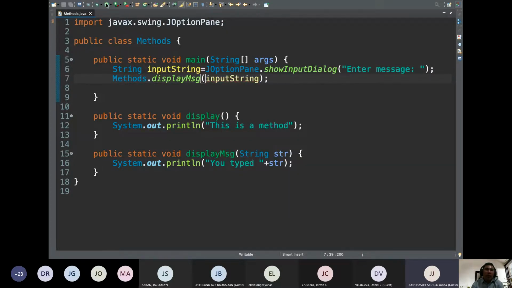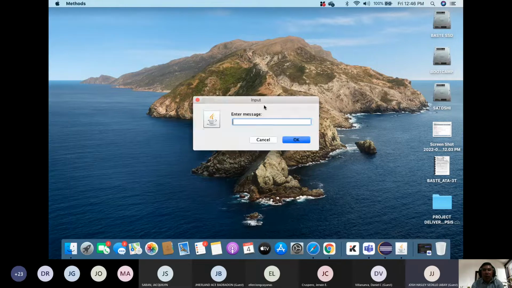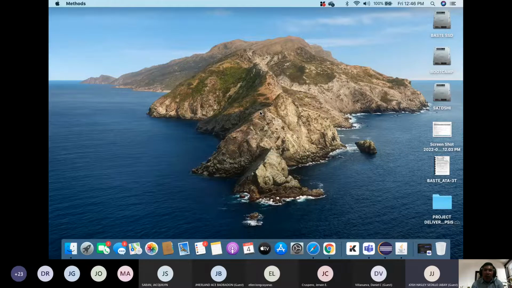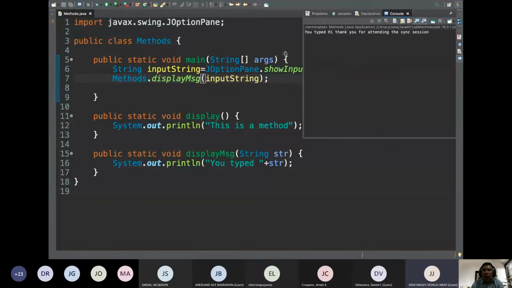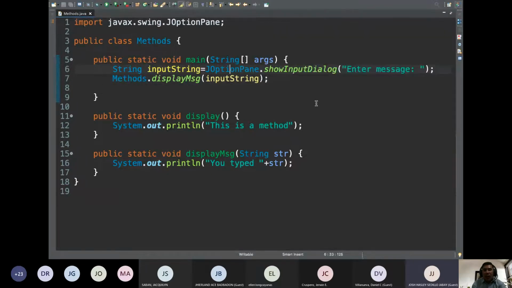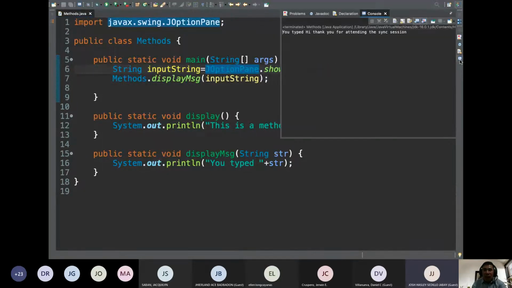Okay, so if I'm going to run the program now, this will ask me to enter a message: hi, thank you for attending the sync session. Okay, so this will display hi, you type, ayan. You type thank you for attending sync session. So of course, that is meaningful for now. Like kung sa man na program, sir, you just type something and it will display something. It will display what you type.